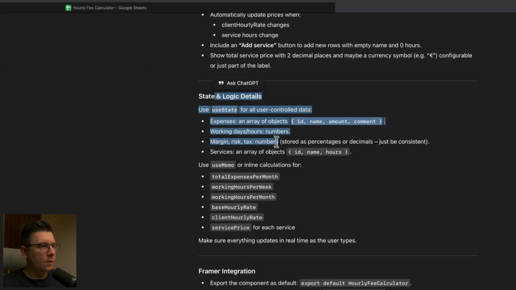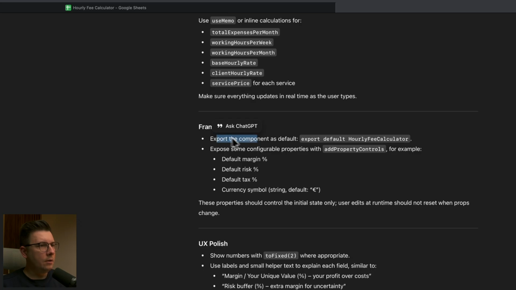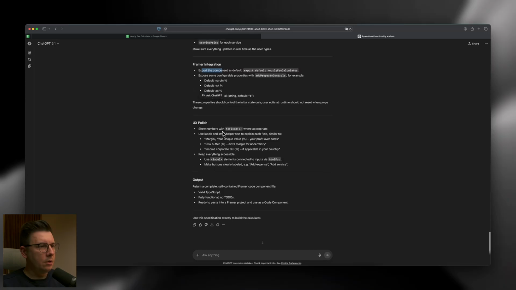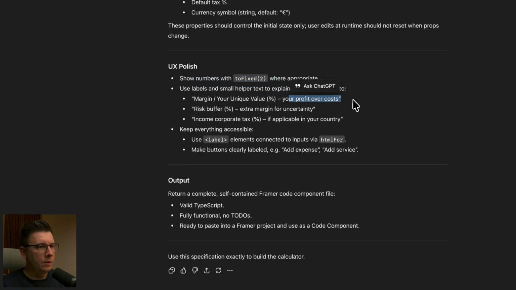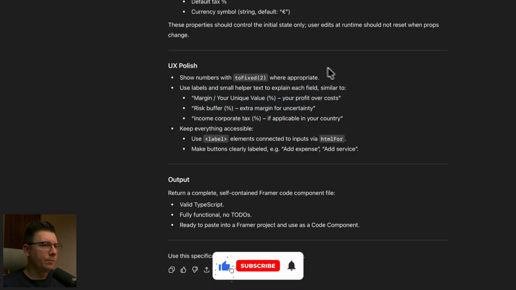And yeah, it also tells me the logic, how it should work, and how the framework integration should work. You see, so this is pretty cool. And some UX polish parts. So it tells me how it's going to work. It tells me your profit over costs, and shows the percentage. Yeah, so it's pretty good. So this is just some notes that are going to be in my calculator.